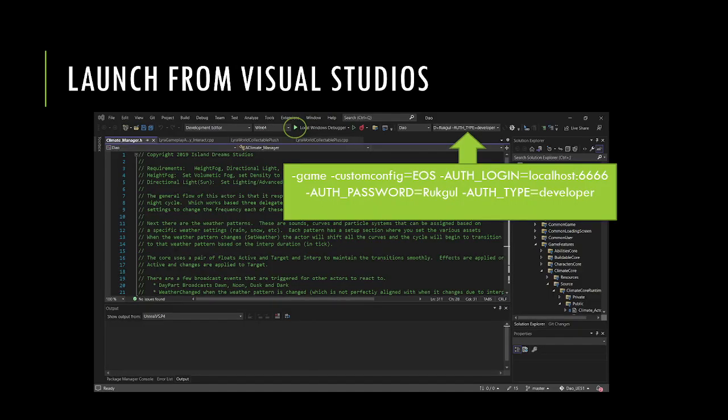Next, you go into Visual Studio, and you need to type in this series. So it's -game, so that when you hit play, it launches in full game mode, not editor mode. You want to pick up your custom configuration, which is EOS, and you'll have known that from the other documentation. You're going to authenticate through the localhost, which is what we just set up a few minutes ago. Your authentication password is your username, the name you typed in when you connected on that. And then you're authenticating with a developer type.